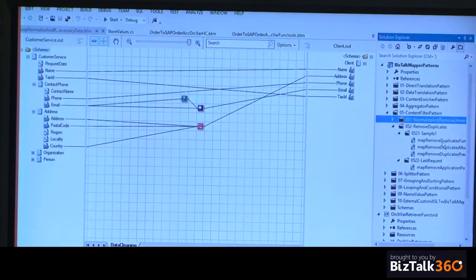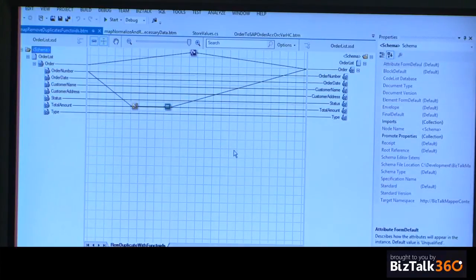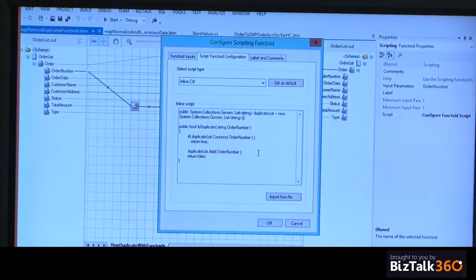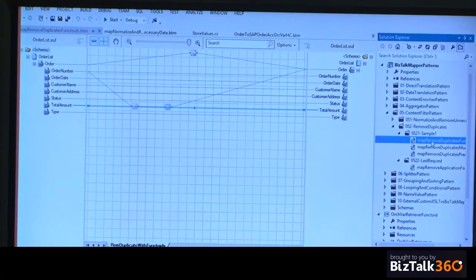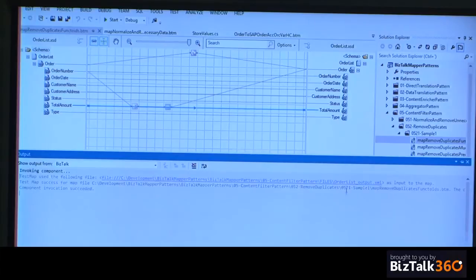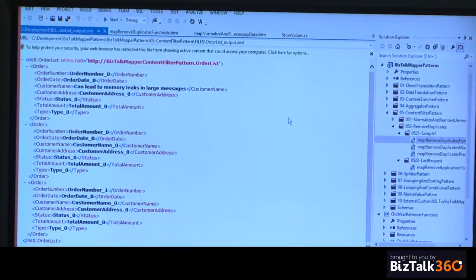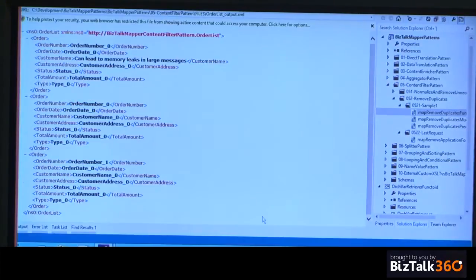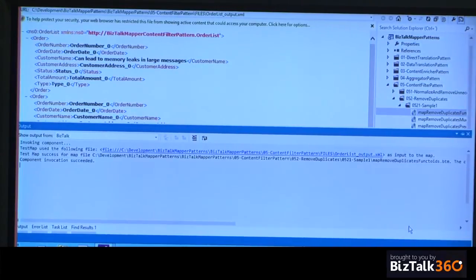But for example, removing duplicates from a message can be a challenge. We can try to do this by using only functoids with a little bit of code, of course. I'm creating here a list of the order numbers that I already passed and trying to see if they already exist. This is not a good solution. It can also have some memory problems, I think. But it's possible for small messages. We can test it and see all the duplication. So you have order 0, order 0, order 1. And if I look at the end result, you can see that I removed one of the 0s.